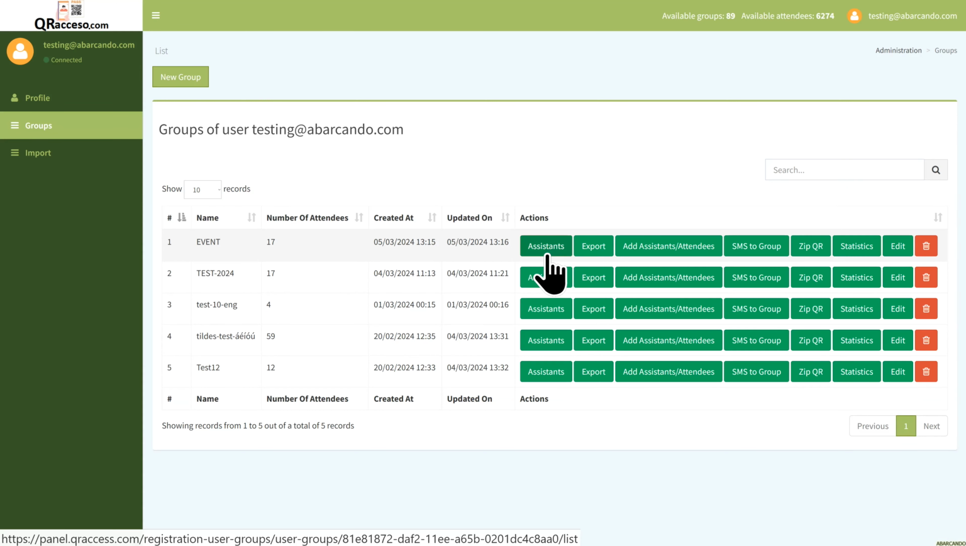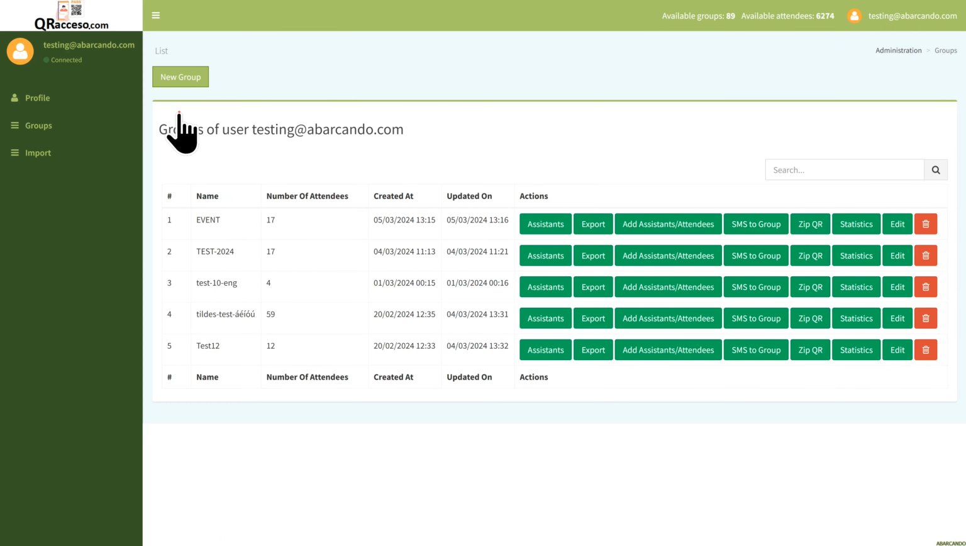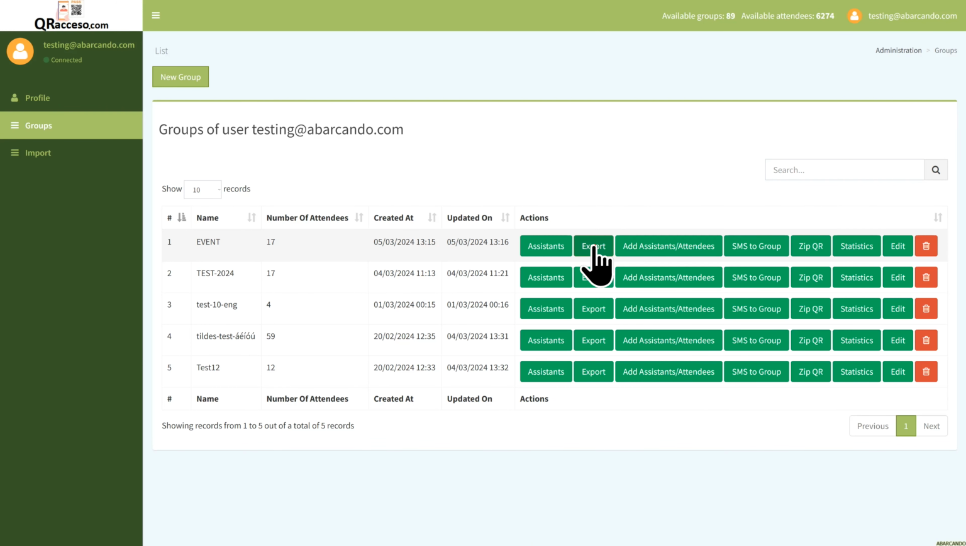In the group list we have these buttons for each. Assistants button: this button allows you to see the imported list as we have seen in the last section. Go back again, clicking on Return. Now we click on the Export button.